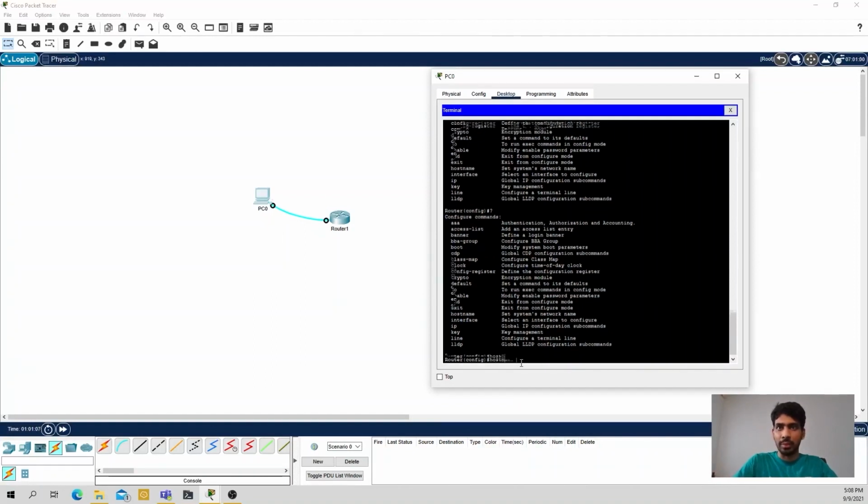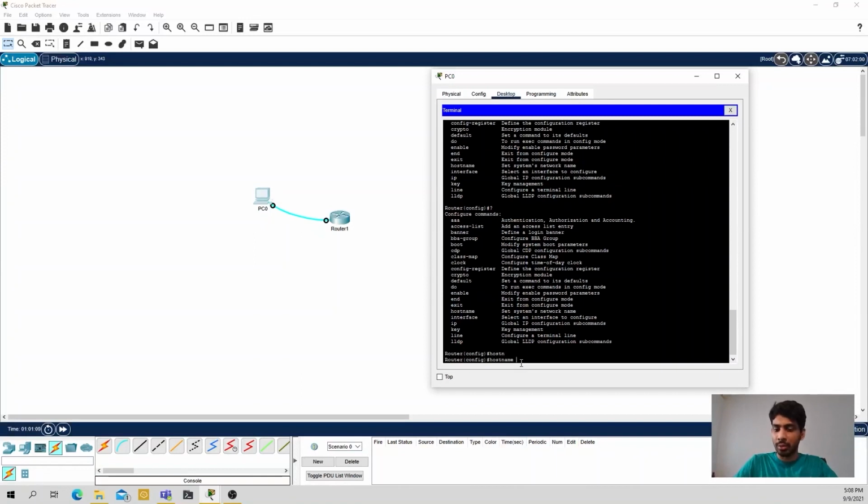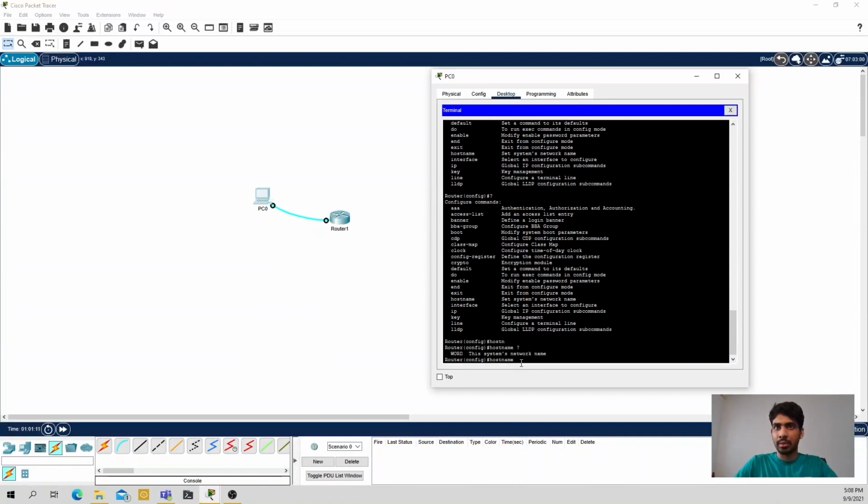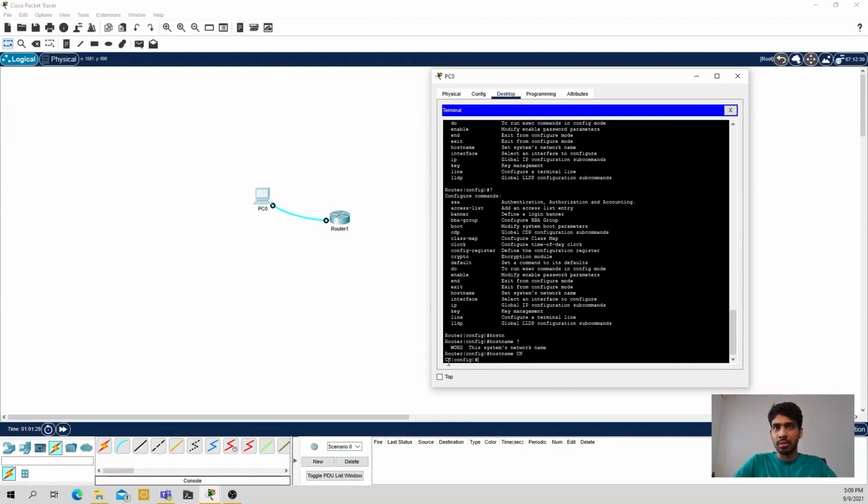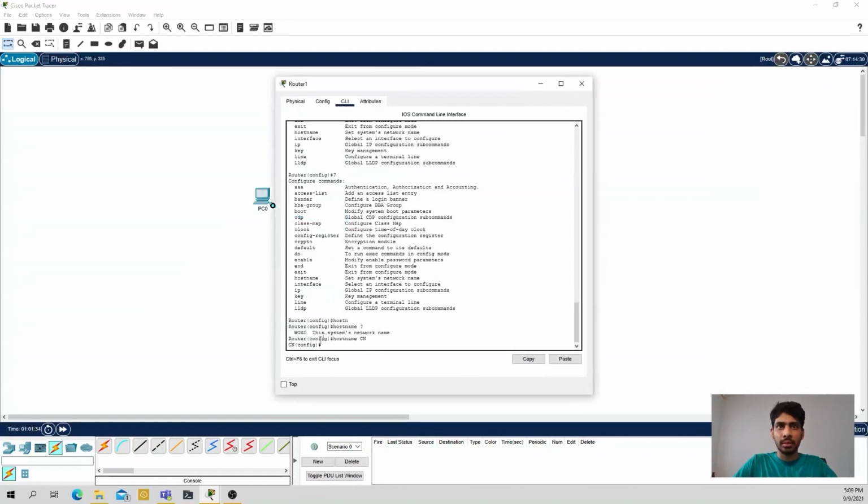So hostname. Then I don't know what is the next argument to this command, so I press the question mark again. Then you can see next will be a word, and this will be the system's network name. That means when we type hostname, we have to enter a word, and that word will be the host name of this device. So I type CN as the host name and enter. This changes the host name, and now if I show you from here, you can see it has been changed.